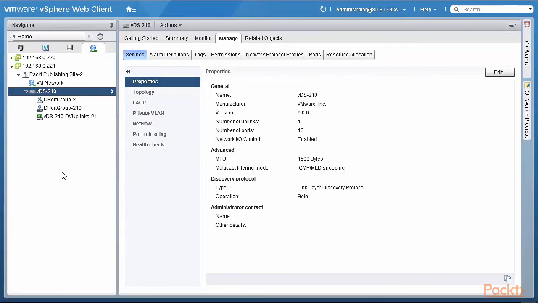So we are now back in our familiar vSphere web client, but it was really important to understand the differentiated services code point for layer 3 markings so that the routing devices can act accordingly, and then the class of service markings for layer 2 so that the switches can understand the requirements for that kind of traffic. So now we are here in our familiar VDS 210. Let's look at port group 2.